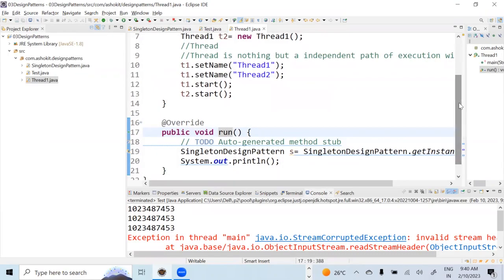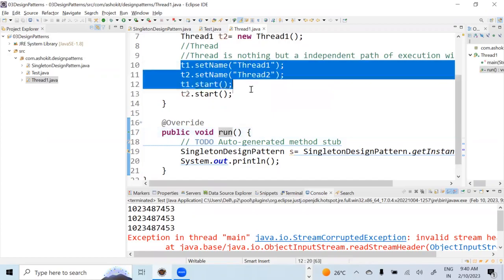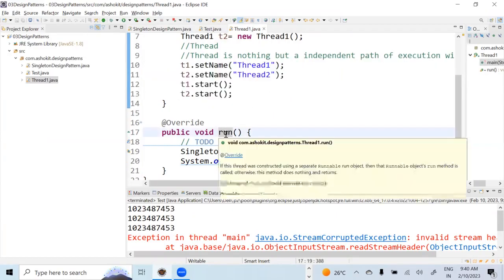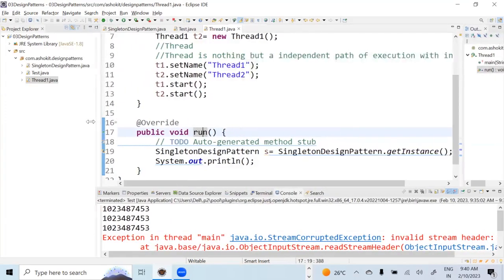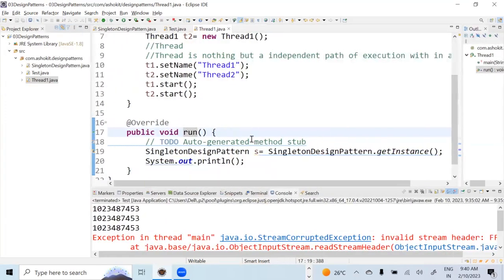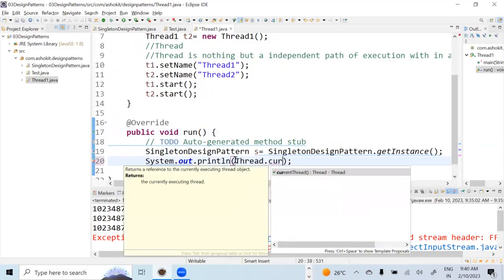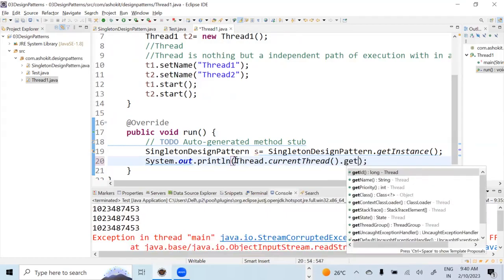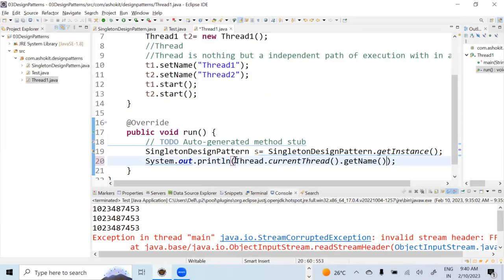So you didn't change the name from T1 to T2 for the second. Okay, fine. At any point of time, see, here I created two threads. Two threads will execute this run method. Now whenever the corresponding thread is executing, I want to know which thread is executing. There is a method, Thread.currentThread().getName(). This will give you the current executing thread.